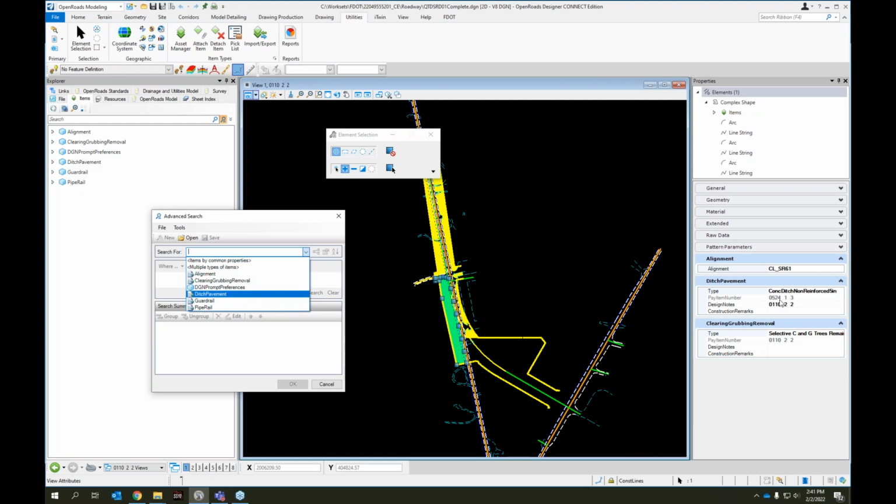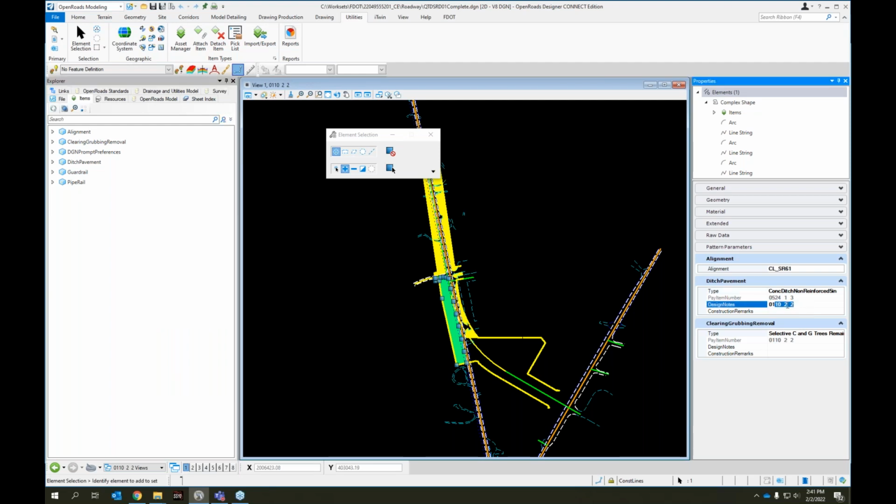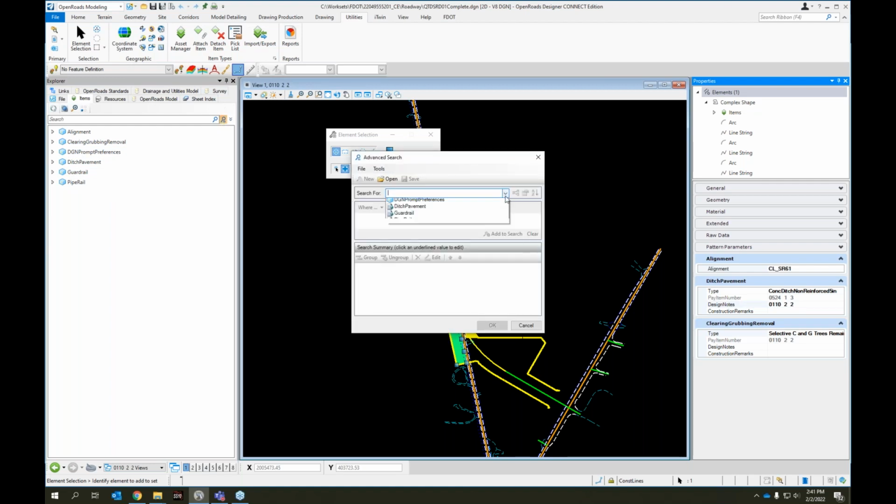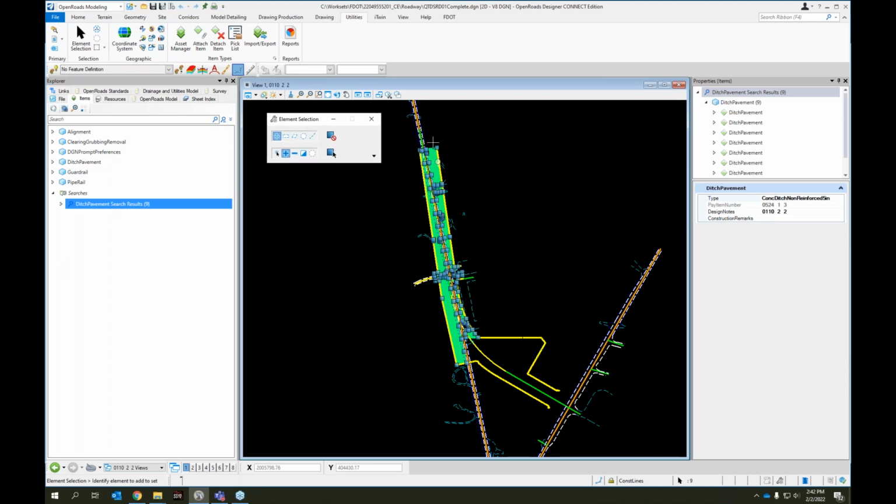So if I wanted to find, and you'll see over here the item type name is ditch pavement. If I wanted to find ditch pavement where the design notes were equal to the clearing and grubbing, I can actually do it while I've got that. I've got to select this first. I'm going to cheat and copy and paste. If I wanted to find all of those, I can use the advanced search. If I want to find all of the ditch pavement where the design notes equal the clearing and grubbing number, I would add that to the search and click OK, and it's going to give me the search results of all of those that actually include that in the design notes.